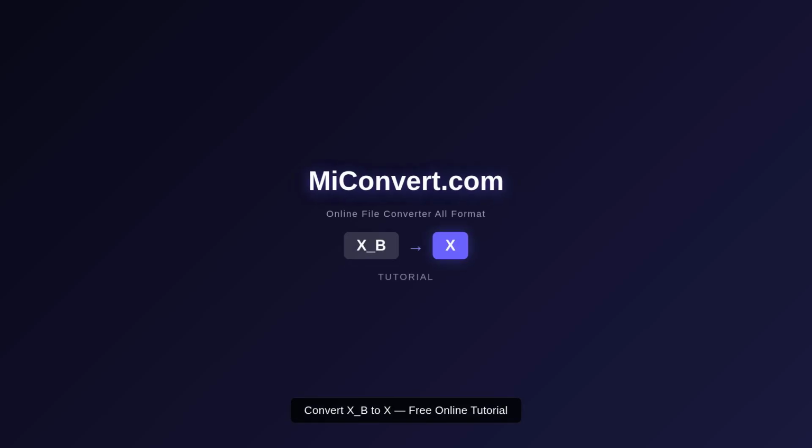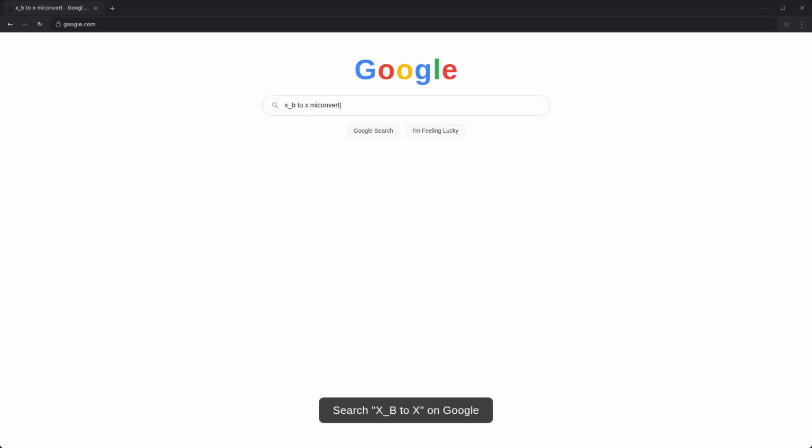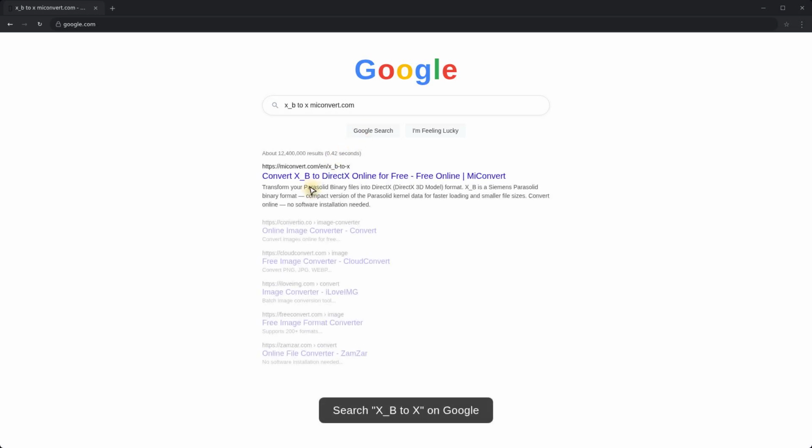Welcome to MiConvert. In this tutorial, I will show you how to convert x_b files to X format, completely free and online. Open your browser and search for x_b to x MiConvert.com. Click on the first result to go straight to the converter.